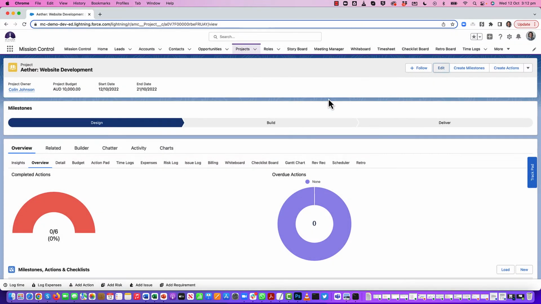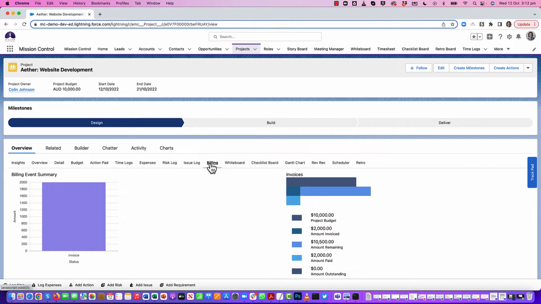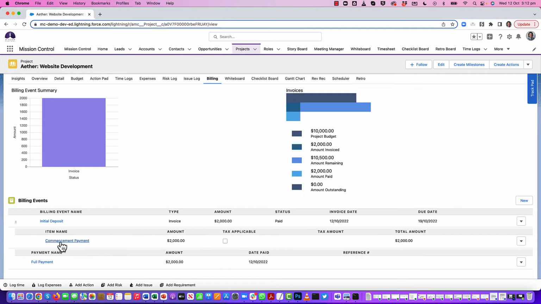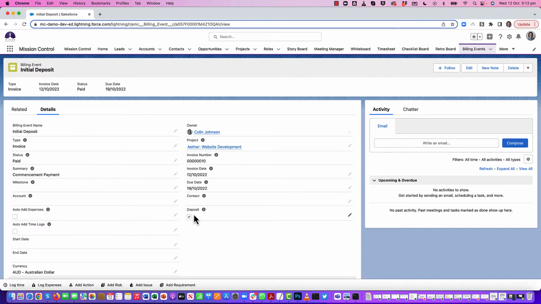Now, obviously the initial deposit billing event will get created manually. So I've come to my billing tab and created a new billing event. You'll see here I've already got an initial deposit. If I expand that, you'll see it's just one line item for a commencement payment, and I've received that money. So the key field on the billing event to indicate that this is a deposit is the deposit checkbox. This is a new field that's been added to the billing event.